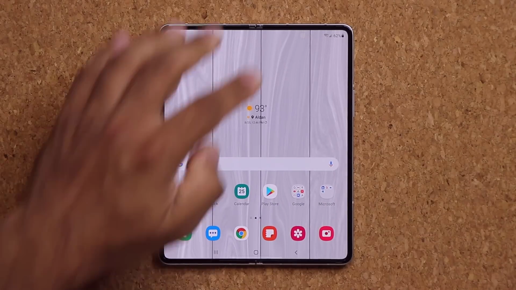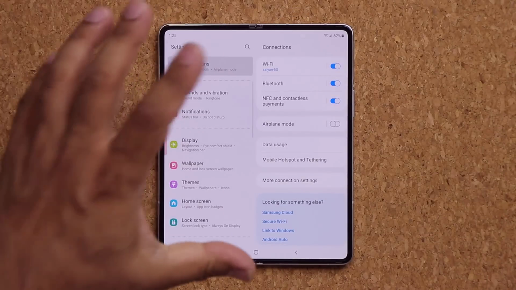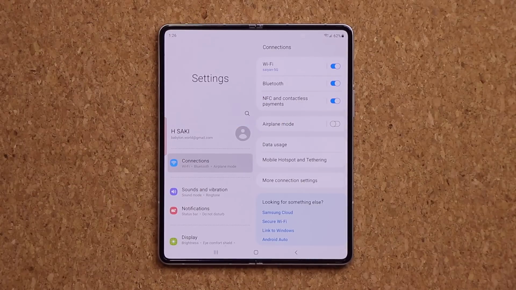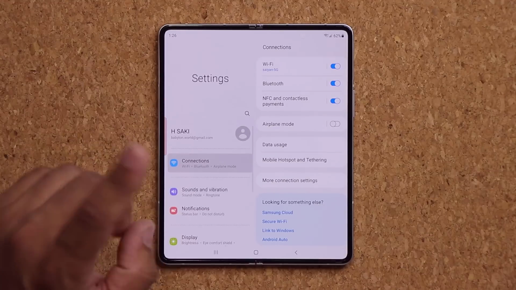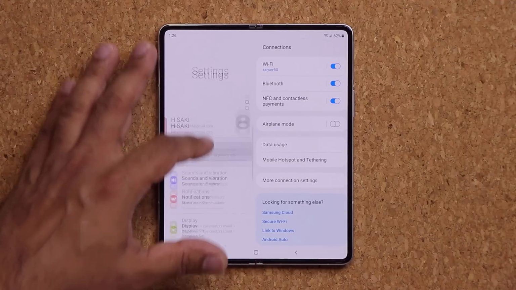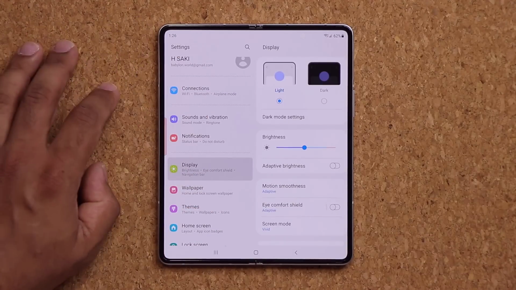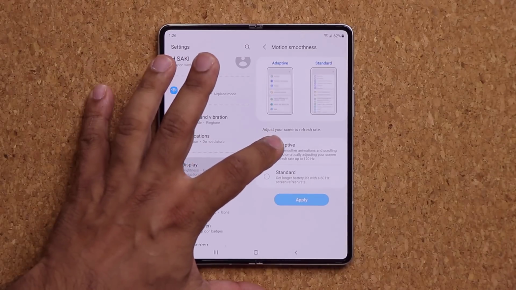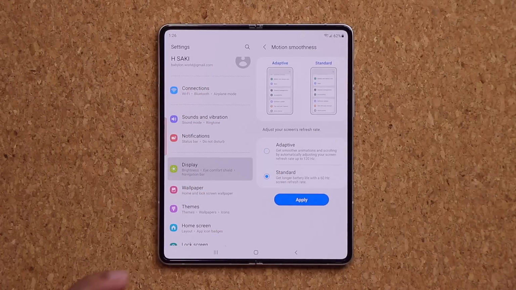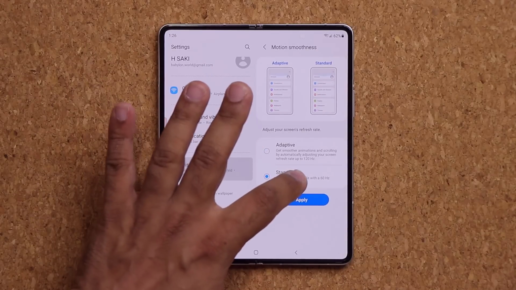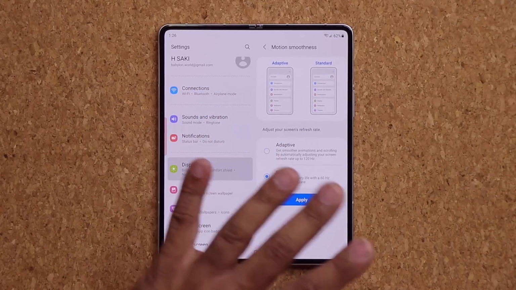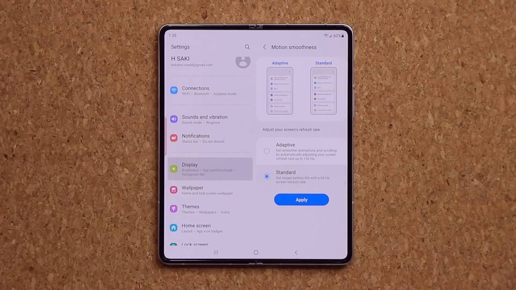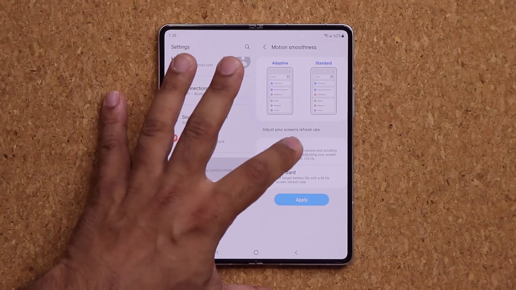Another important little feature, if I go to my settings over here, this phone comes with a 120 Hertz display refresh rate, and it's on both screens, so you get super smooth scrolling on both. If I go to display and then motion smoothness, I can either have adaptive 120 or standard 60 Hertz. This will save me some battery life. If you want to extend your battery life, you can choose this option. If you want smooth scrolling and animations, you want to pick this one.